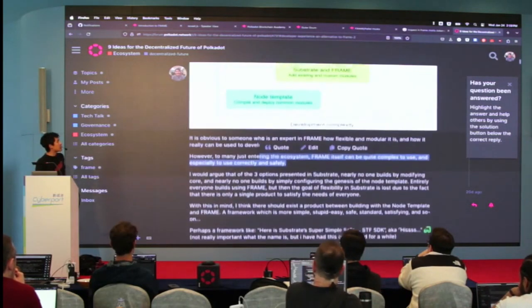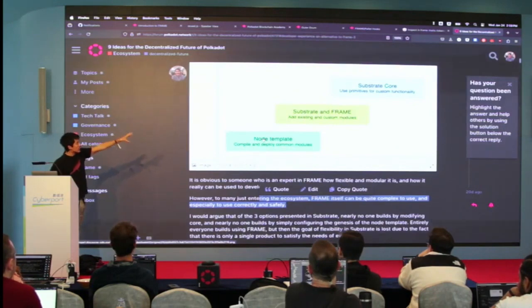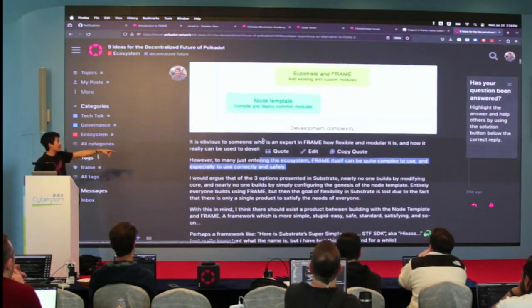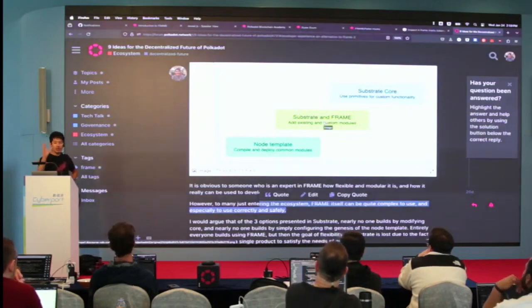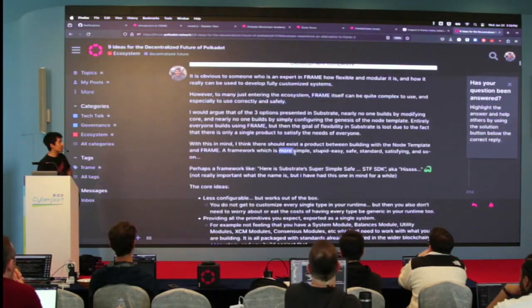I argue, of these three options, no one is really building or modifying core, no one is working here, and no one is working here either. Everyone is working here. So we have presented three options, but we've only given you one option that is really usable. I'm of the opinion that we need a framework which is more simple, easy, safe, redundant, satisfying, and so on.